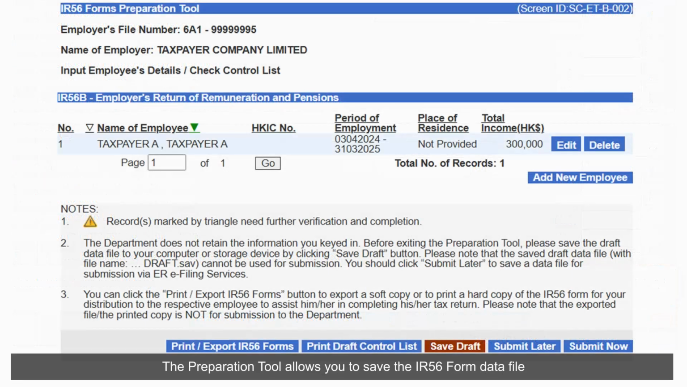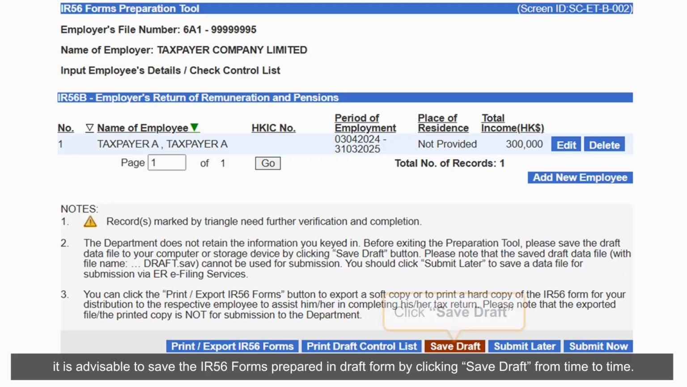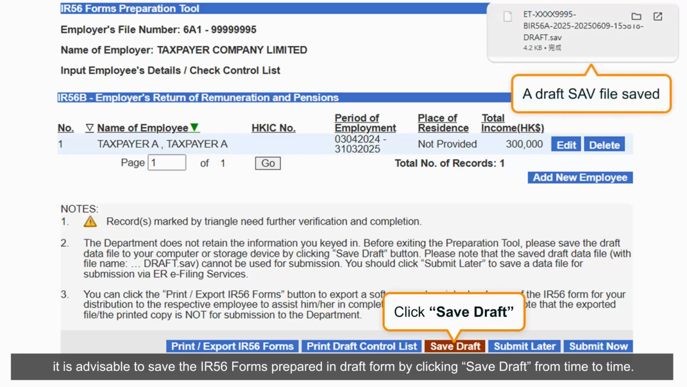The preparation tool allows you to save the IR56 form data file under preparation in draft SAV format onto your device. You may retrieve the draft SAV file and continue to work on it later. To avoid accidental loss of inputted data, it is advisable to save the IR56 forms prepared in draft form by clicking Save Draft from time to time.